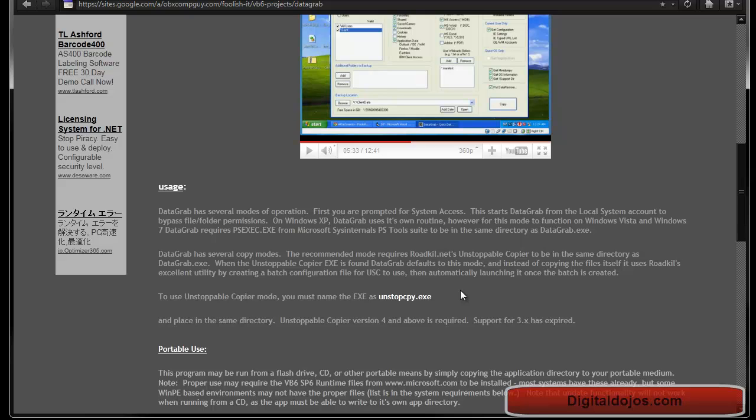It obviously is an unstoppable copier. It'll copy over all the files it needs to get, system files included and all that. So that's a useful utility to get as well. You can get it over here at roadkill.net.